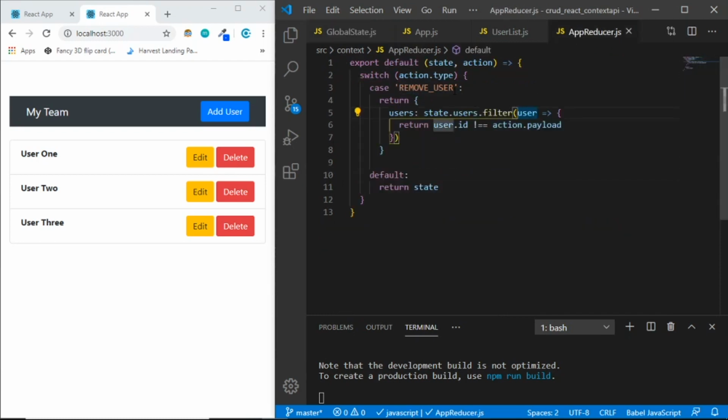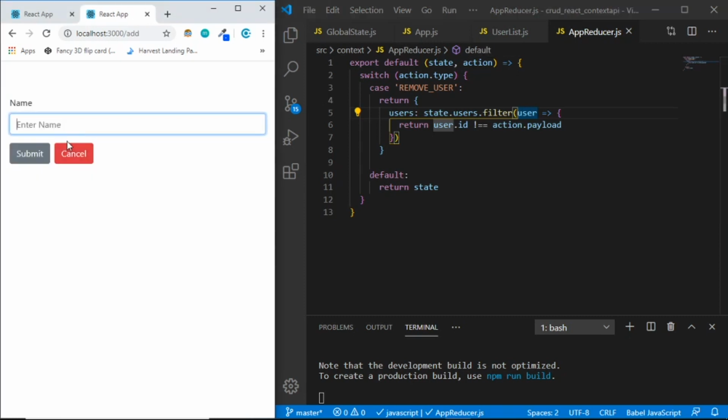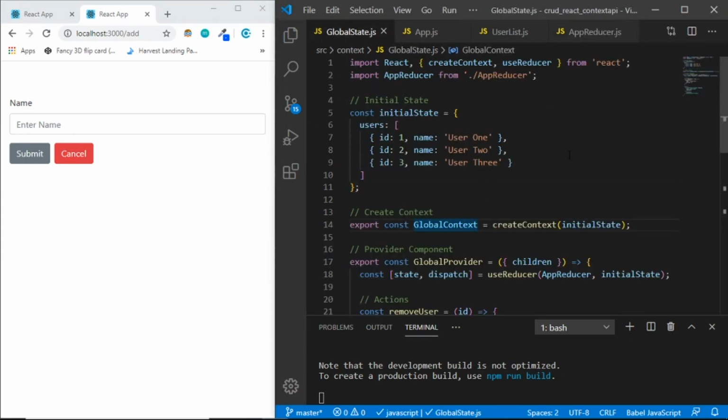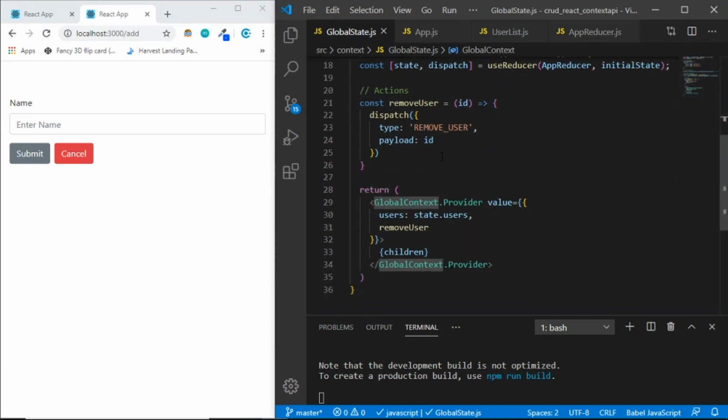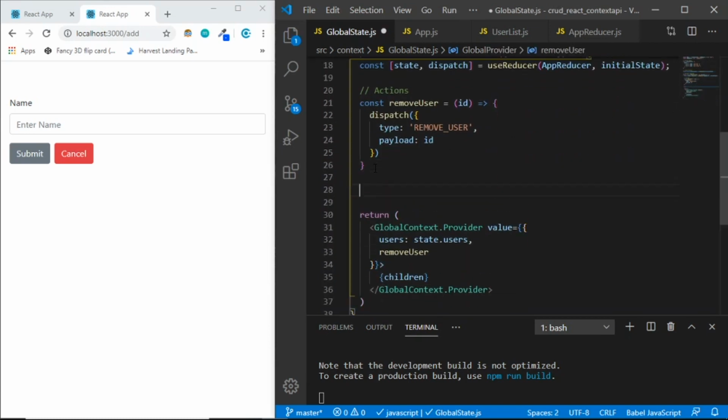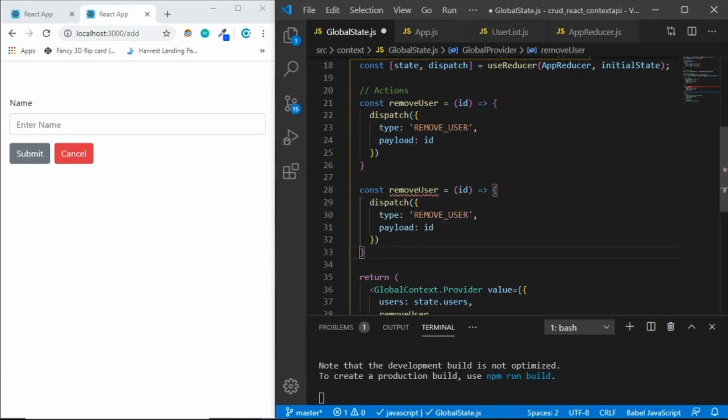Okay, let's do something else. When I add a user, it should be adding the new user to the list. So in the global state, we need to add another function, another action in here. We can copy this thing right here, paste it in here, and change the name to add user. We don't need the ID in here. We need the name and the ID.